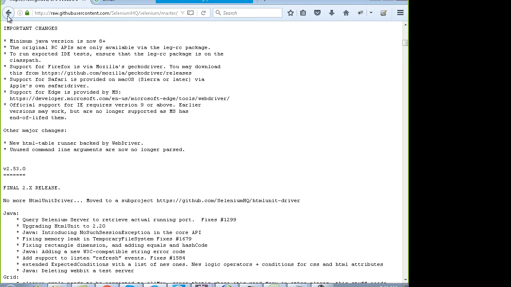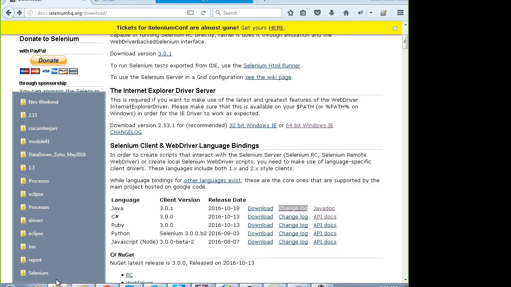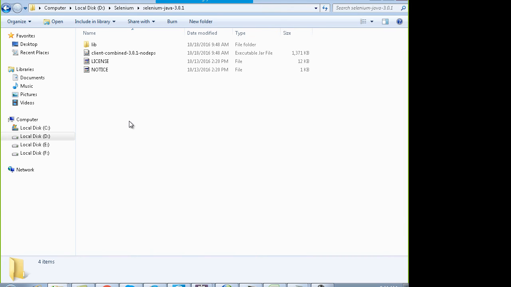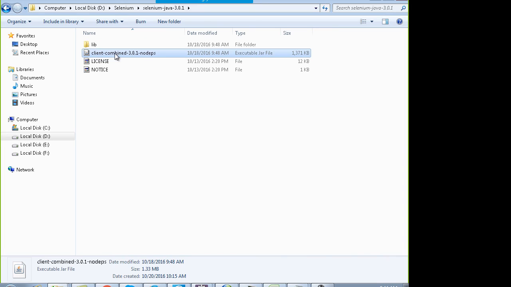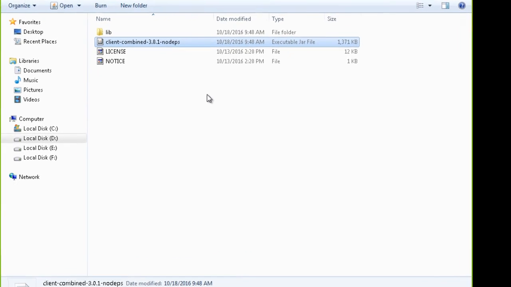Hold on, let me go back. If you download this, you will have the version jar files. You will have this folder after downloading Selenium. That's what I was talking about. You will have this client jar file. This is the main jar file of Selenium. There is no exe in Selenium. You just get the jars and you just need to include them in Eclipse.